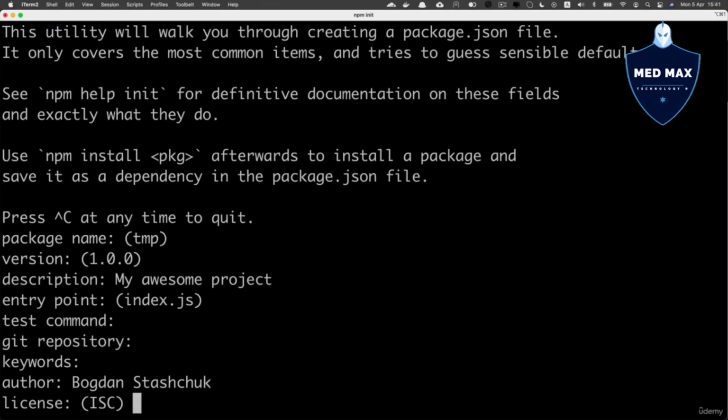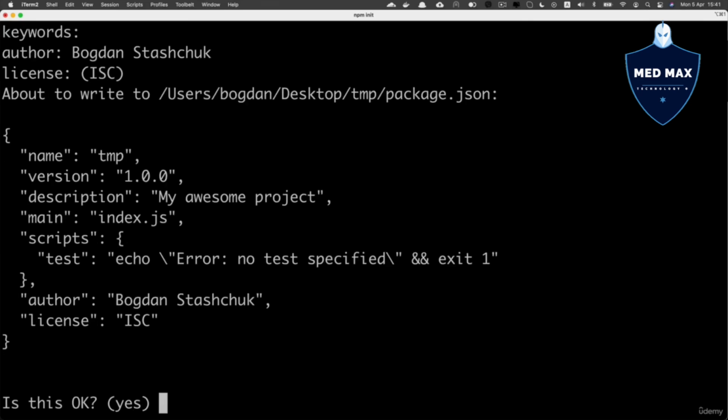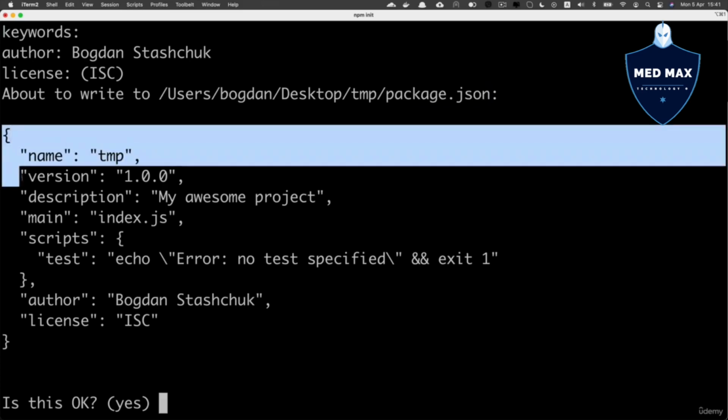License, if you want you could change the type of the license. For now it will not affect anything, that's why let's keep it by default ISC, like that. Now you will be presented with the JSON file that will be actually created in the package.json file here. And here you see contents of this file.